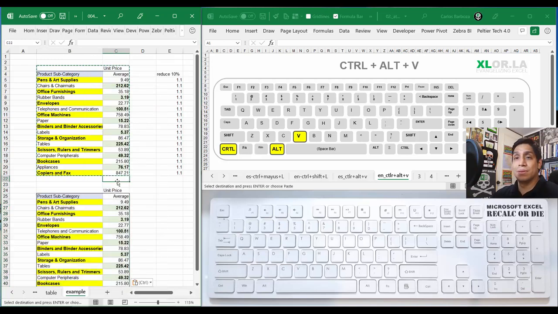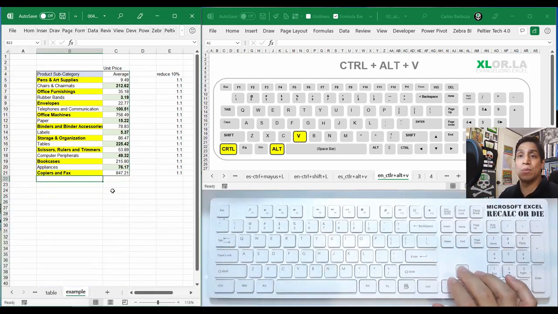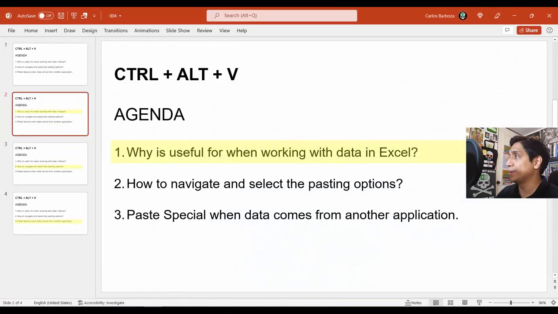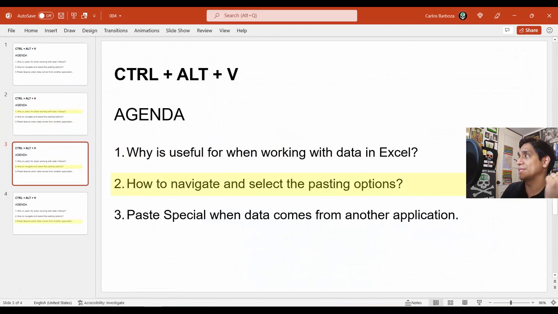Now that could be a little bit unproductive because you're repeating an action twice when you have the option of paste special to do both of them at the same time, okay? So that's why this keyboard shortcut is helpful, because you have control of your pasting options, okay? Okay, so how do I navigate? So we go back to the agenda, and how do we navigate and select the pasting options?